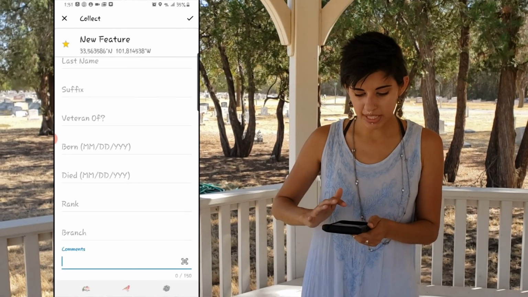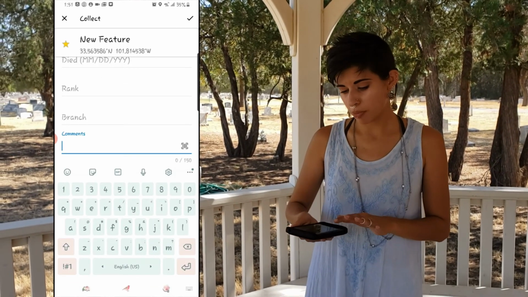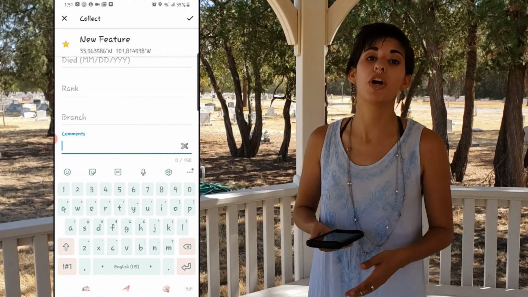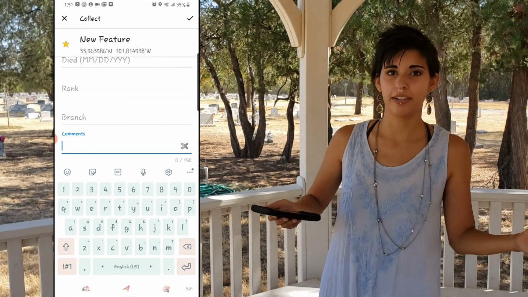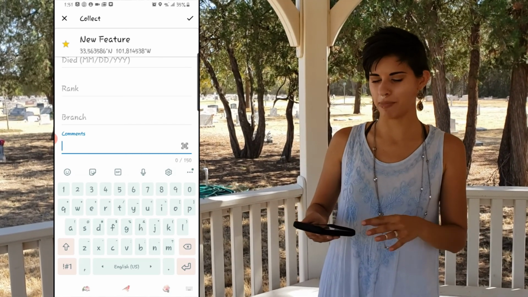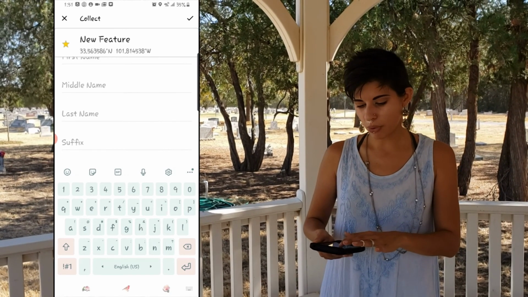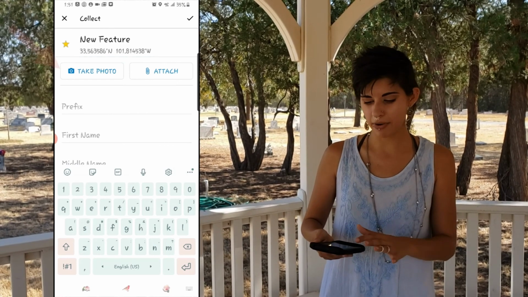There might be things that you might not know what they are, so you can put a comment in here about what you see. Or if you really just don't know what it is, you can fill it in with a comment like, "look at the photo, because I'm not sure what I'm looking at." So you can go ahead and fill out all that information and then take a photo.